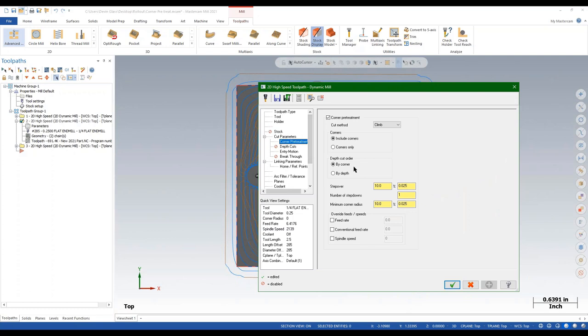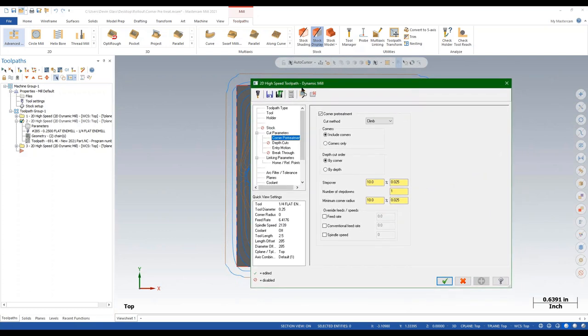So in 2021, they've added corner pretreatment. And as you can see behind my window there, when I went into the parameters, it adds a second pass to those corners, or more. And when I turn this on, I can say climb, conventional, zigzag, corners only, or corners only, include corners.